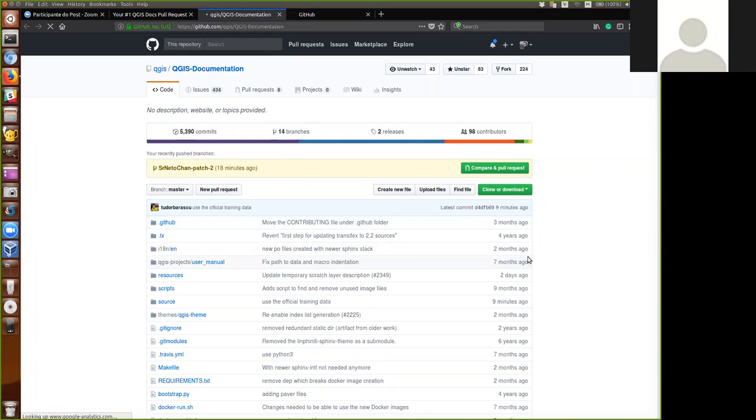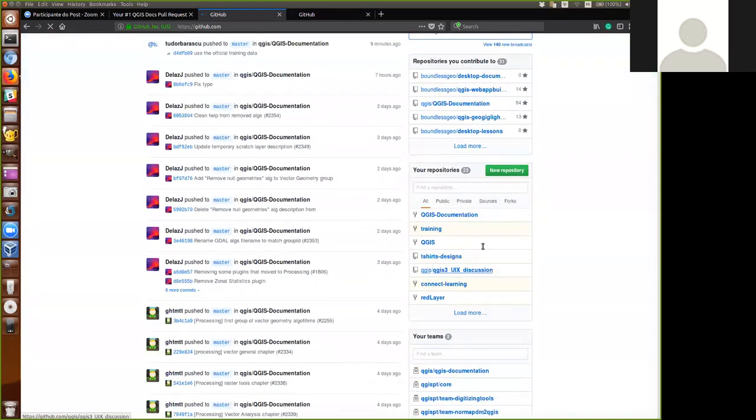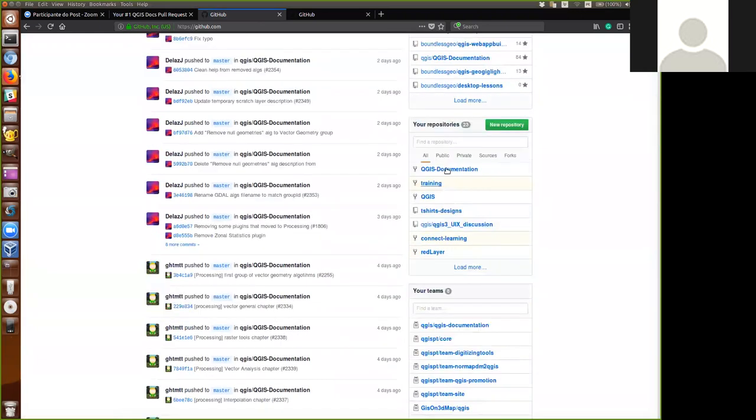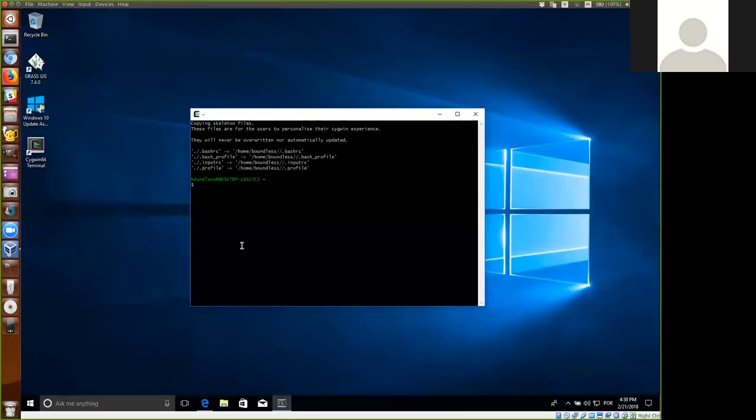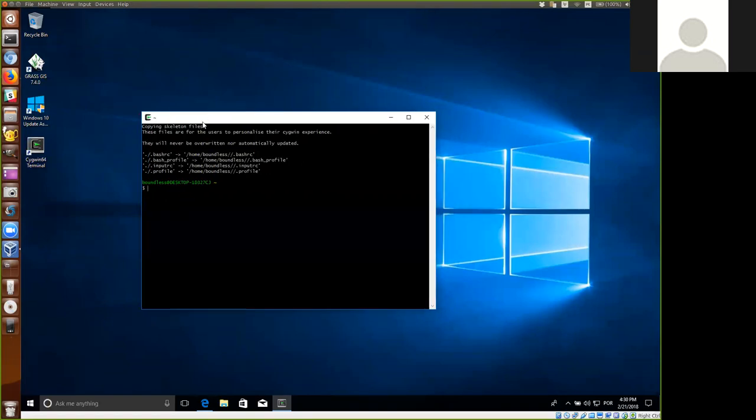So if I go to GitHub in your repositories, I will find the QGIS documentation. And as you can see, it's in my account, QGIS documentation, and it says that it's forked from QGIS documentation. At this point, this is when we are going to copy it locally. So I click on this clone download button. I copy to clipboard. Let's hope that this works. And then I go back to Cygwin shell.